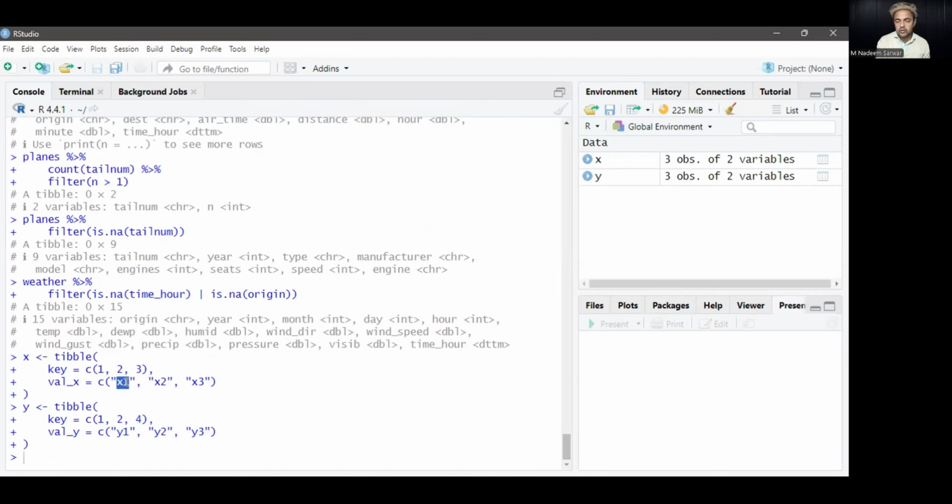You know now very well that when we write within inverted commas, it is a character variable. And in the second data table, we have the same key variable, but the other variable is val_y, that is, value of y. Again, that's a character variable. The key is the common variable over here in the two data sets. So this will be used as primary as well as foreign key. For the first data set, it will be the primary key. For the second data set, it will be the foreign key.